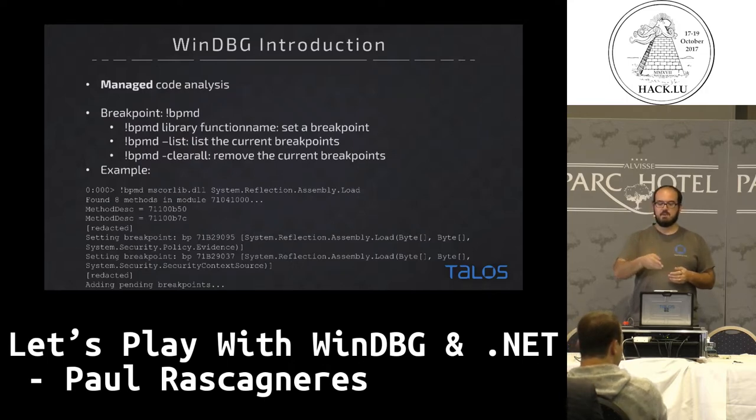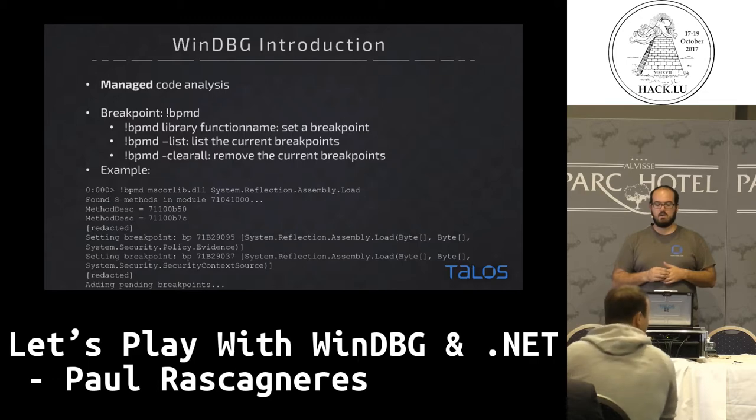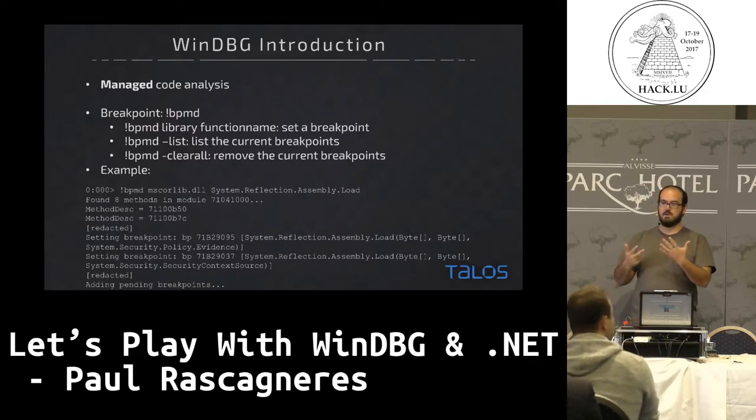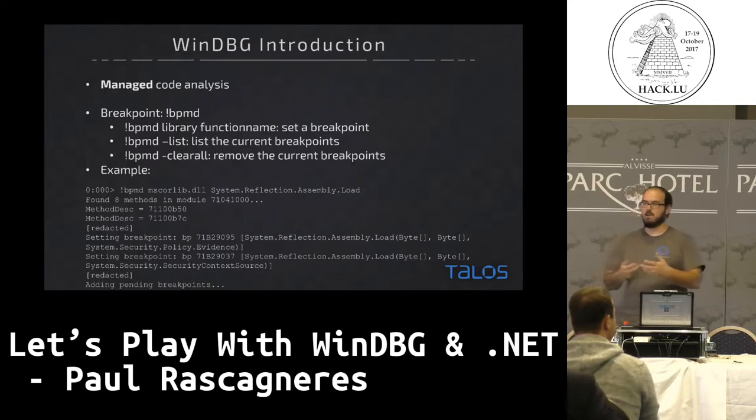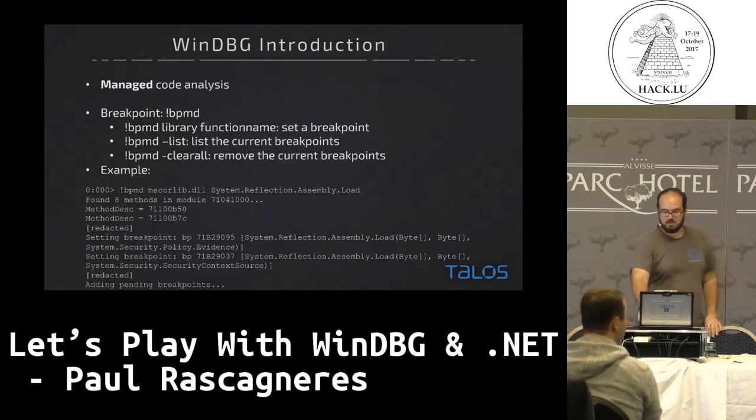Typically, assembly loads: you have eight different assembly loads in .NET. Developers don't realize they have eight different ones, but in fact you do, and when you use BPMD, it will automatically breakpoint on the eight APIs for you. It's really nice.